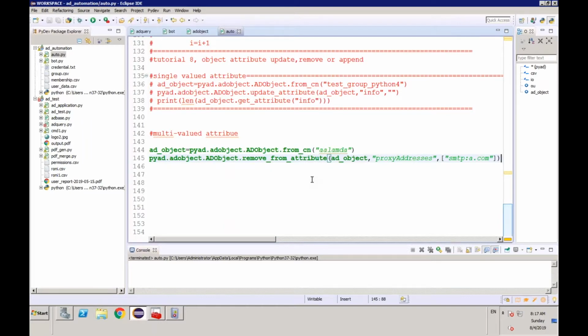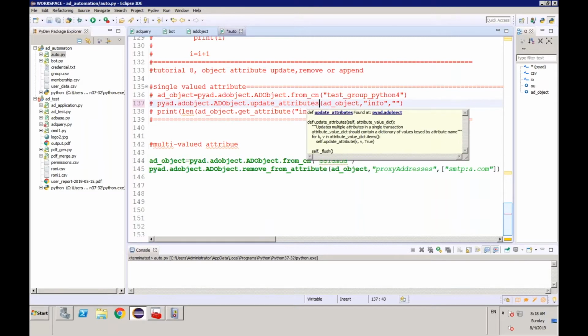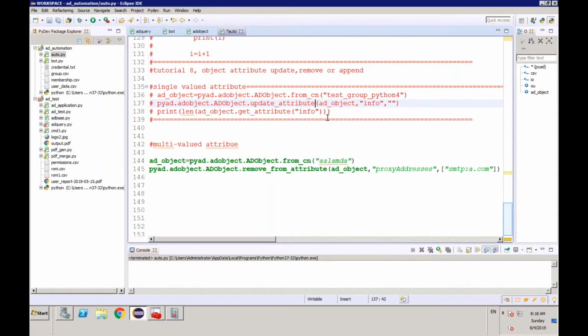But I will be doing another part on the same topic. Here we are doing it for only a single attribute. I'm just passing one attribute and updating. But there are some cases where you have to update multiple attributes, so you just use update attributes, and here it actually updates multiple attributes in a single transaction. You just pass a dictionary kind of a thing, a key value pair. Key means the attribute name, value is the attribute value. In that way you can update multiple attributes at the same time using one line of code. So we'll do it in the next video.